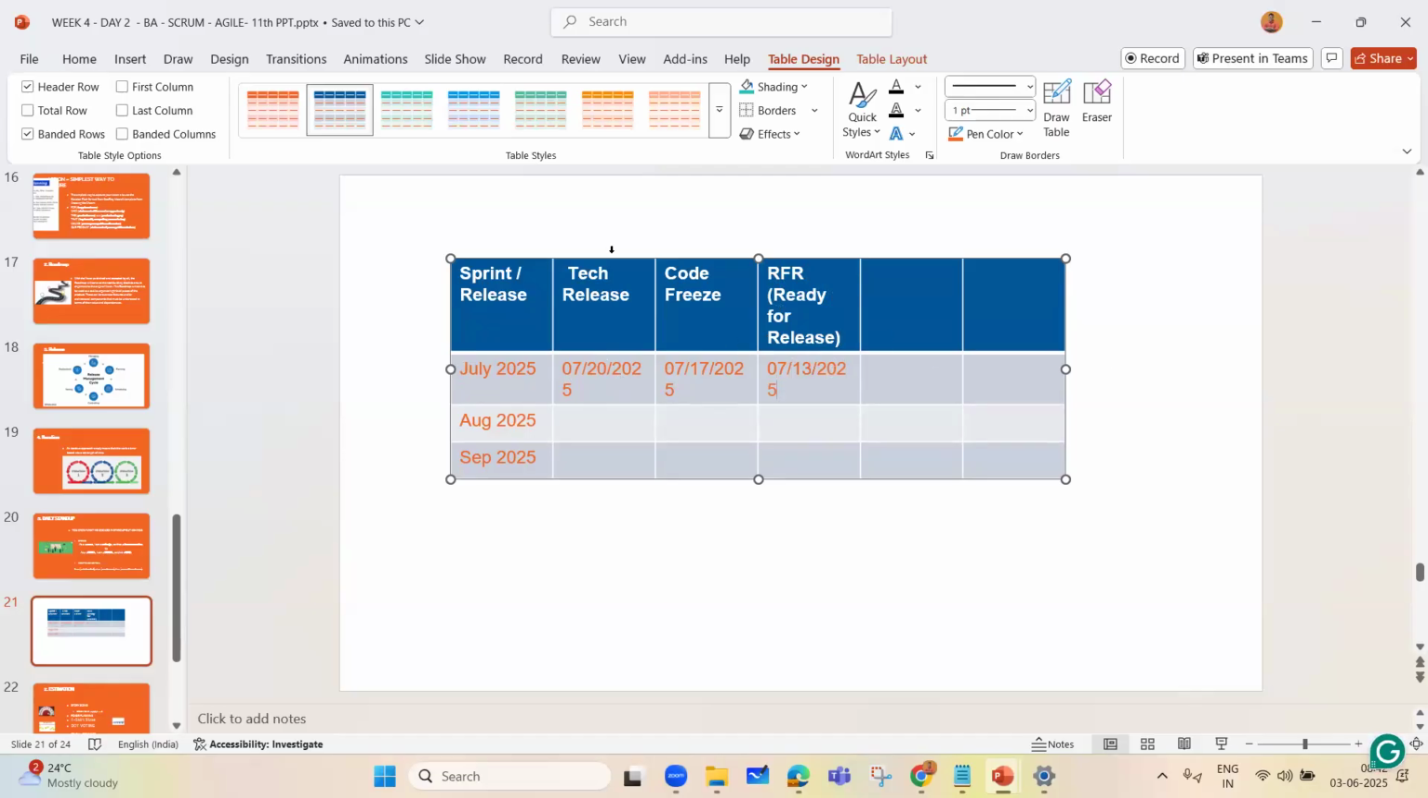Before the technical release date is announced, your product owner keeps coming with some extra features. He wants to tell you when a new user story can be updated into the source. So you can call it the last date to add to the source code or the user story. With me so far? Yes.